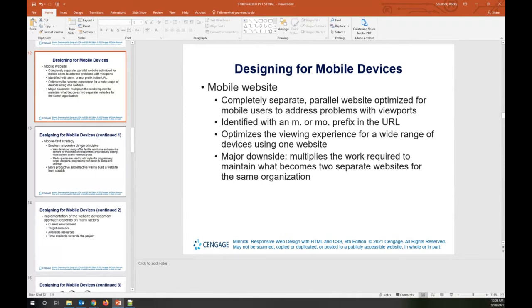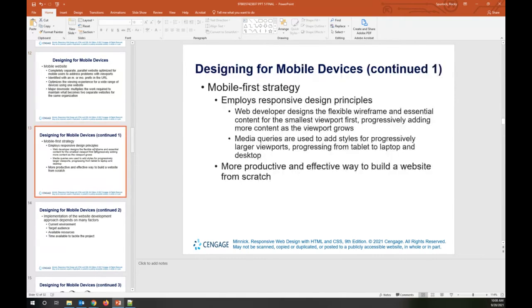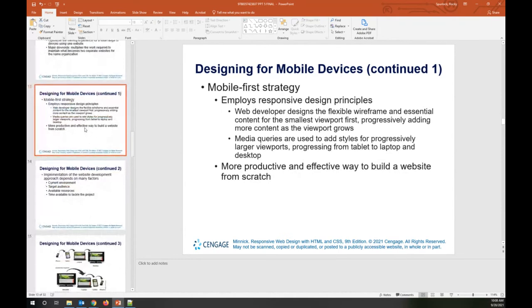Now, the downside for this is it multiplies the work required to maintain, because really what you have now is two separate websites for the same organization. So you're doubling your workload by using the websites with an m dot.